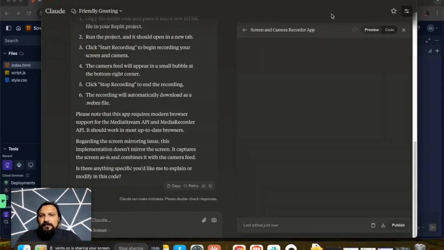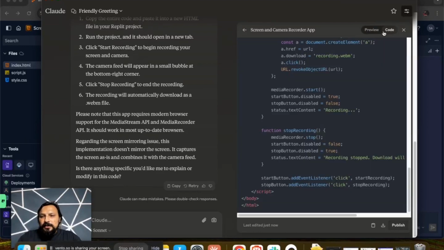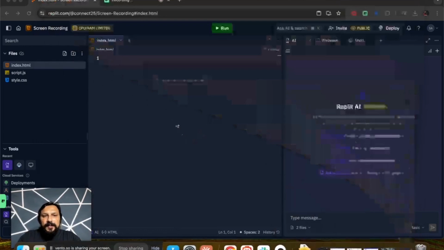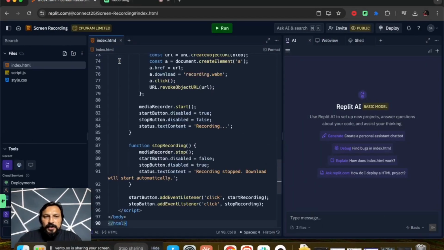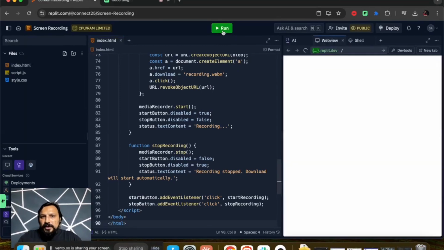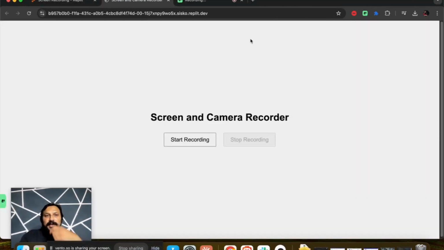So possibly we must have our code right here. Very simple looking code. I just copy it and paste it in the HTML, because this is the HTML code we asked for, and run it. I'll open it in a new tab. Now you can see that our app is ready. We have the screen and camera recorder.